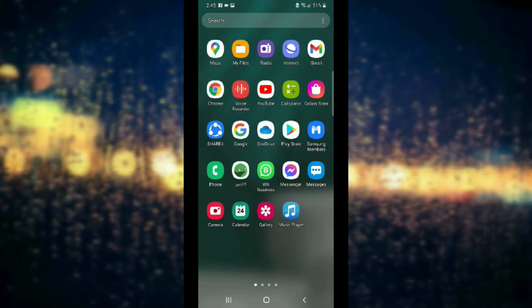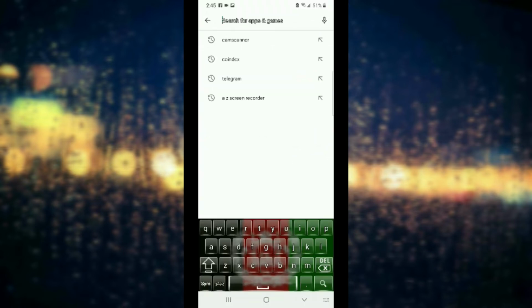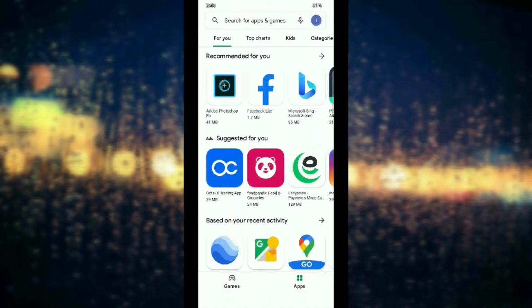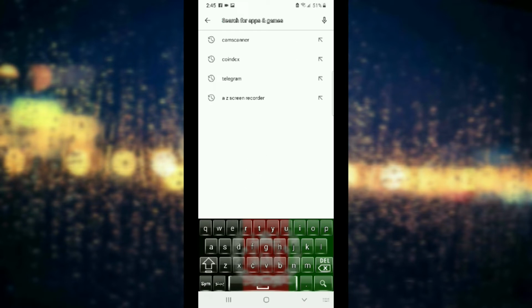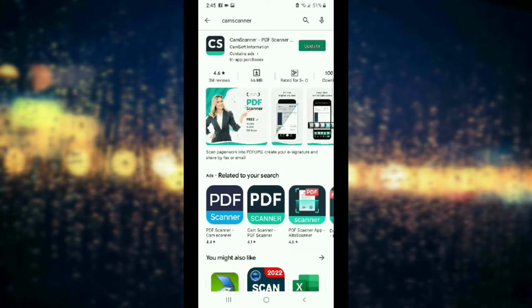For that, first of all, you have to go to Play Store, and in Play Store you have to create an account and then enter this account. I have already created the account, and in the search bar you have to write just CamScanner and click search. Yes, this option will come in front of you. So I have already downloaded it, so therefore there is an update written.